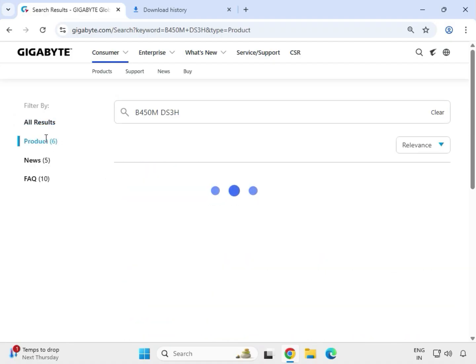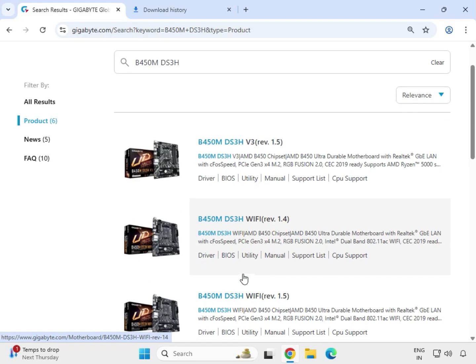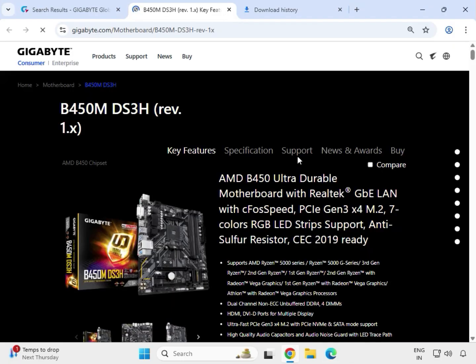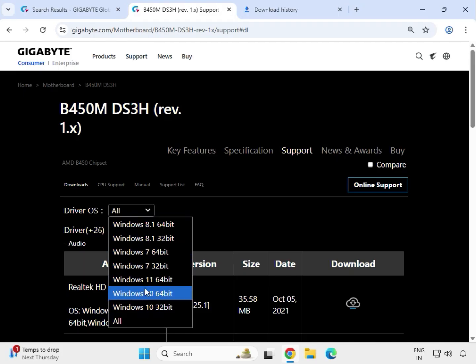Then click on product, then find this one, B450M DS3H, and just click on it. Just click on support. Then select your operating system, Windows 10, 11, all are supported.